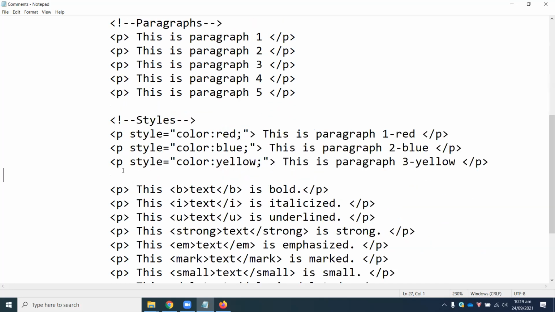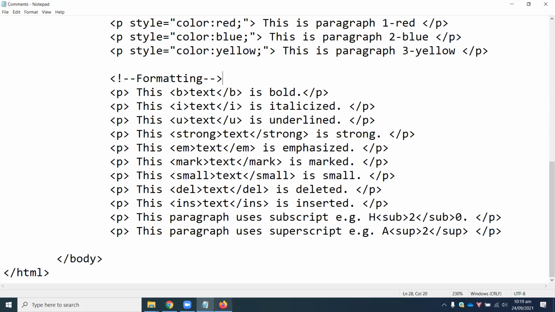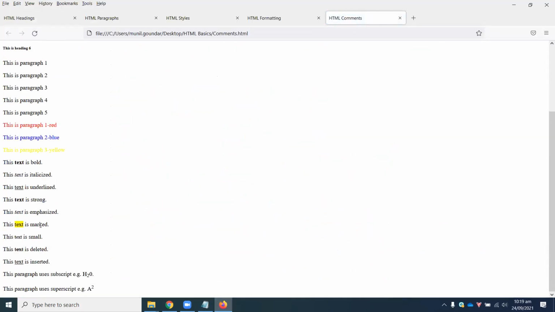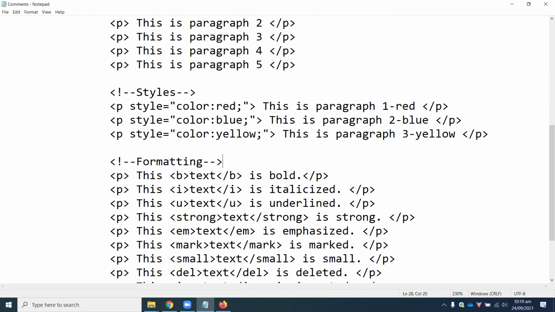Now move down, insert in a comment for formatting. Control S to save. Go back to browser, see if you have messed it up somewhere or not. If you haven't, good. If you have, go and have a look at the ones which have been done correctly and implement it accordingly.